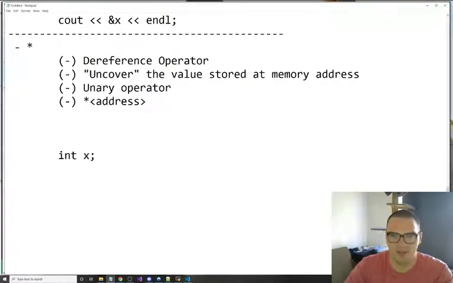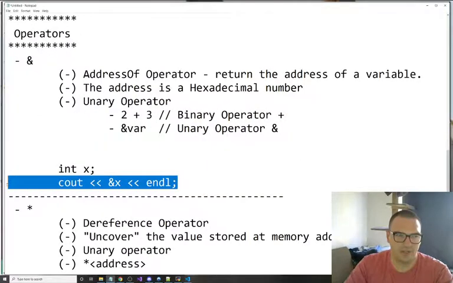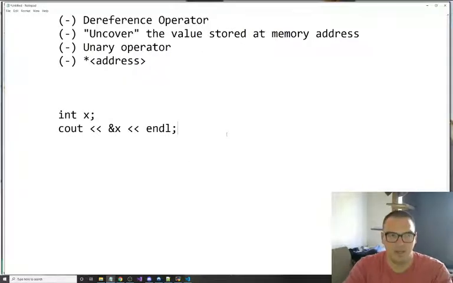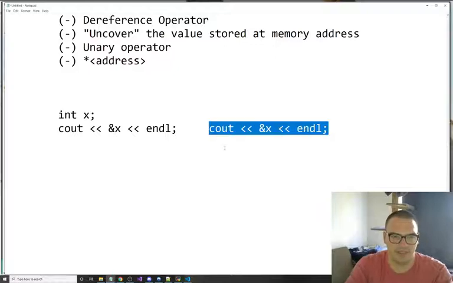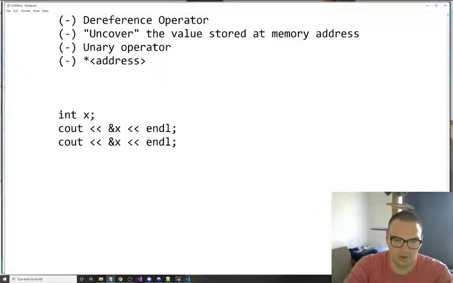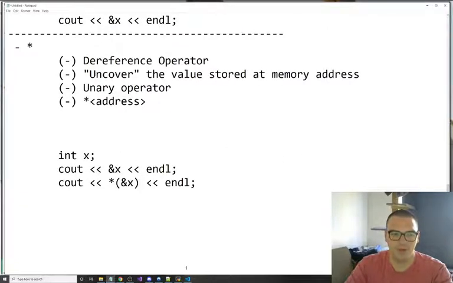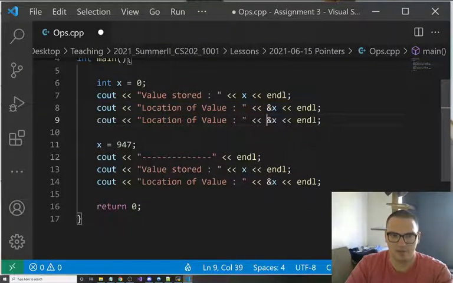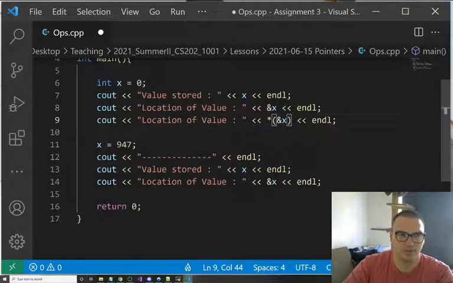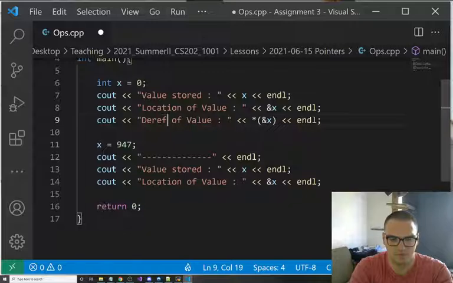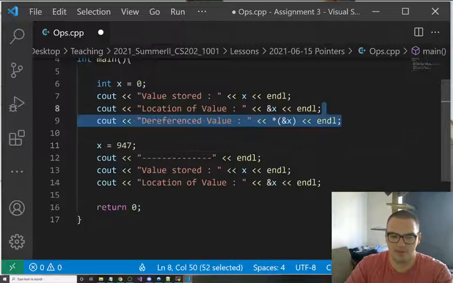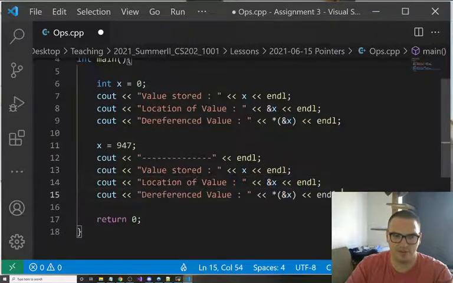So say we have int x, and we wanted to do that classic thing up here where we cout its value, or its address, so we do. And then the next thing we do is we do it again, except this time I'm going to dereference that address. So I'm going to apply the dereferencing operator to this address here. Okay, so let's go into our code and just do exactly that. I'm going to dereference that address, whatever it is that x is stored at.